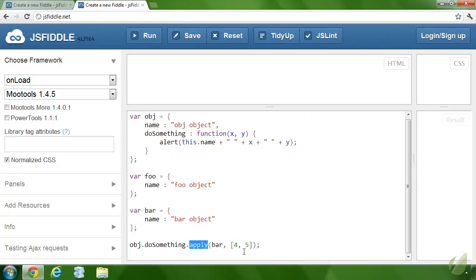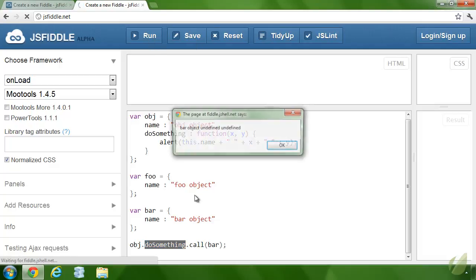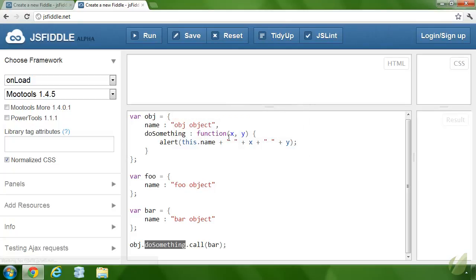There's another method that is called call. And it is very similar. In fact, it does the same thing, but the arguments that we pass to call are a little bit different than the apply method. The first argument is going to be the same. The object that we want to call the do something function as if it were a member of that object. So we will see bar object displayed, but we are seeing undefined and undefined because x and y were used within the do something function, but no values were passed for those arguments.